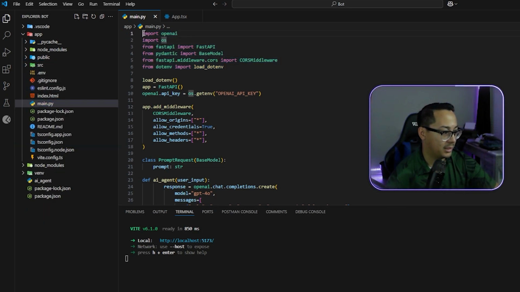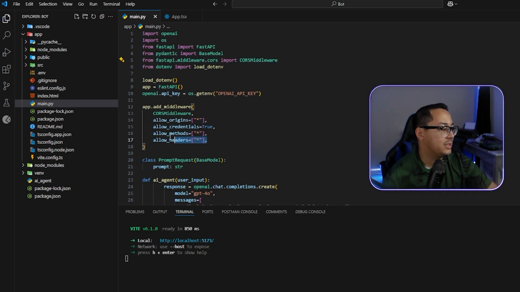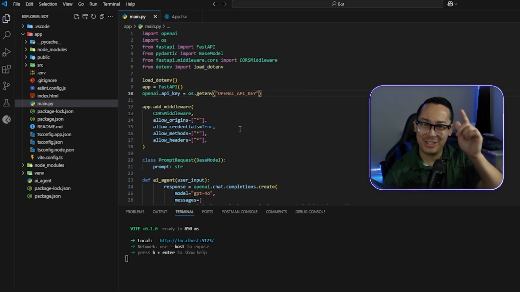I'm just importing a couple things. OpenAI, FastAPI is what I'm using for my API, and then Pydantic for data modeling essentially. And then I have CORS Middleware, which just allows your API to receive different requests; basically I'm just setting mine to accept anything that hits my API. And then I have load_dotenv, which is just loading in my API key. All right, I'm gonna show you my API key.